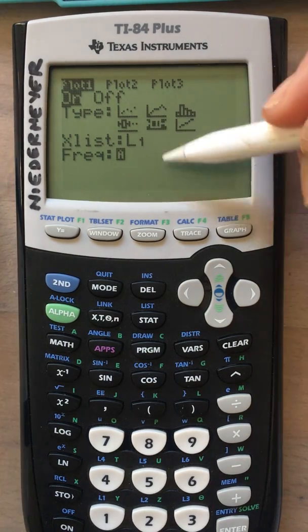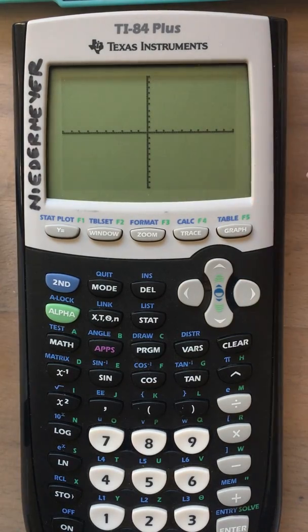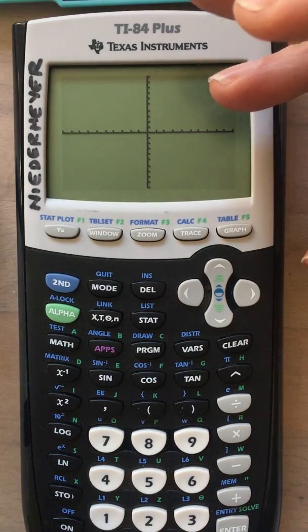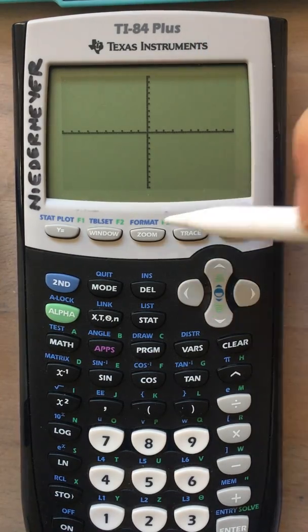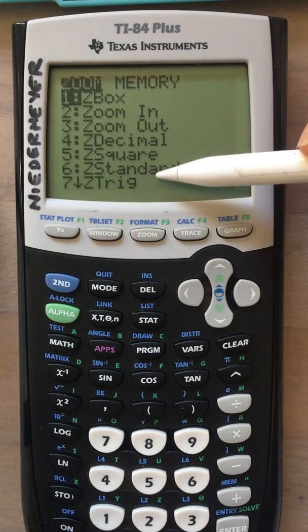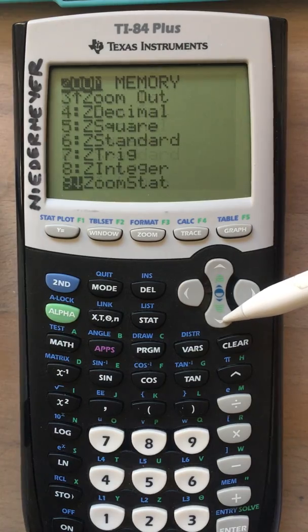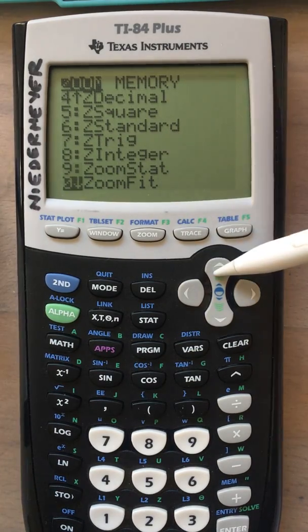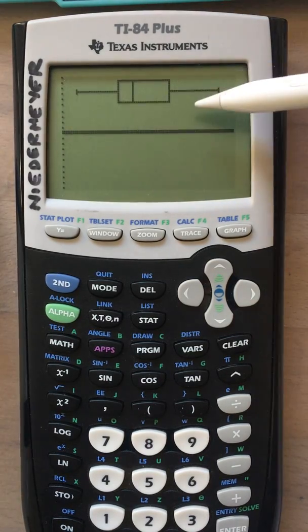So I have everything I need now. So I can just press Graph, and voila, that's not what I want. Great. So problem solving mode here. Obviously this is not correct. So I'm just going to go to Zoom and scroll down because none of this is relevant. And now this is what I want. I want Zoom Stats, and hopefully there we go.